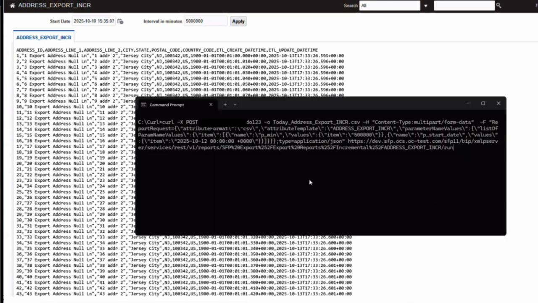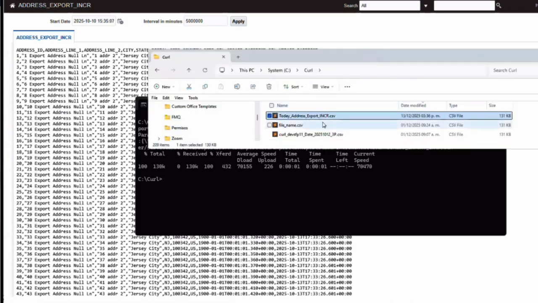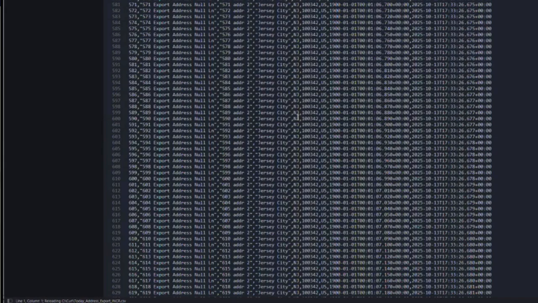Moving back to our curl again, you can see the name of the report is today address export INCR. And the data values we use are the same that we just demonstrated in the UI. Now we're running the curl command and pulling up our window to find the exact location that we had specified with the curl. Here you can see today's address export INCR. And if I open this, you'll see a CSV file with the same data that we ran through the UI.